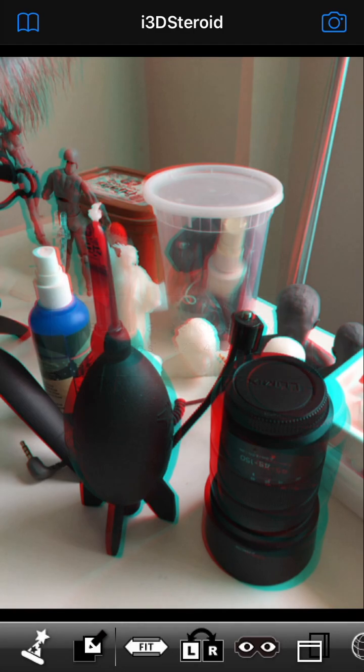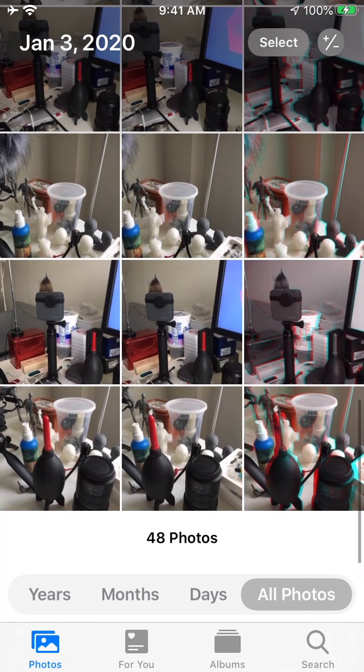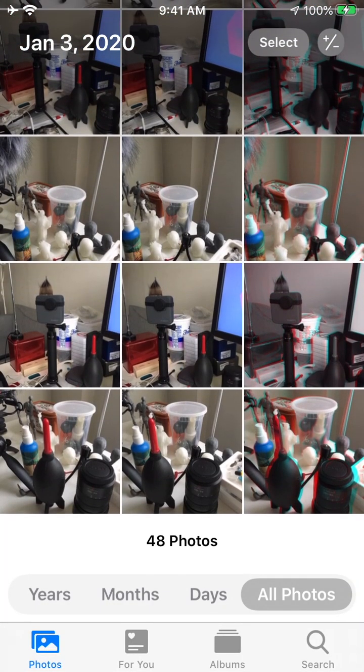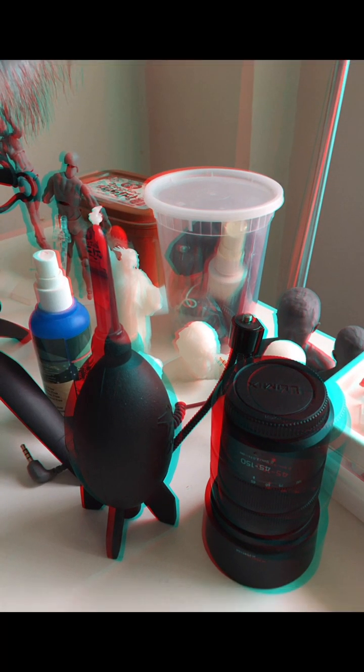And that photo should now be saved in my photos album on the Mac here. I mean on the iPhone, I'm sorry. Double click that, and that was the photo we just took. And if you put on your red and blue glasses, there you go, you have a 3D photo.